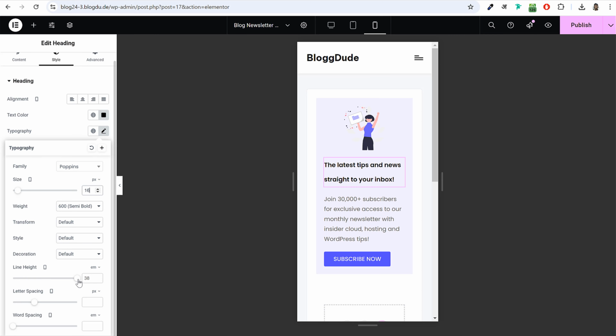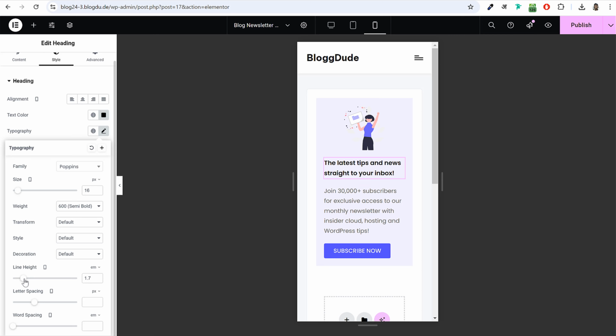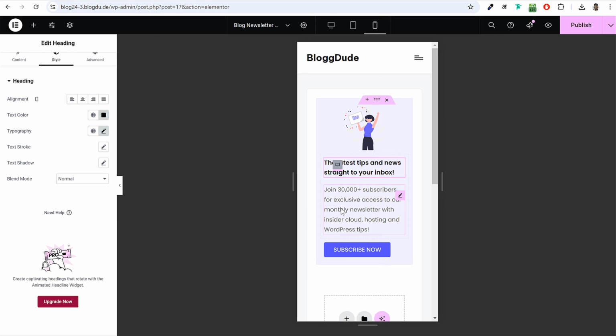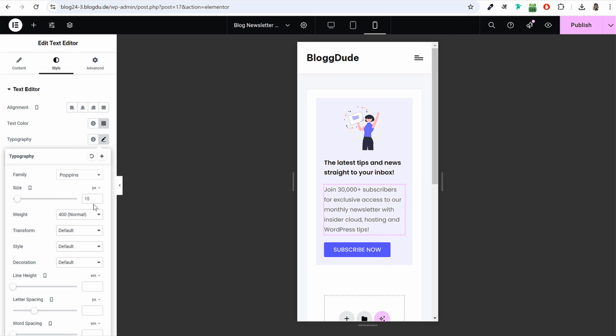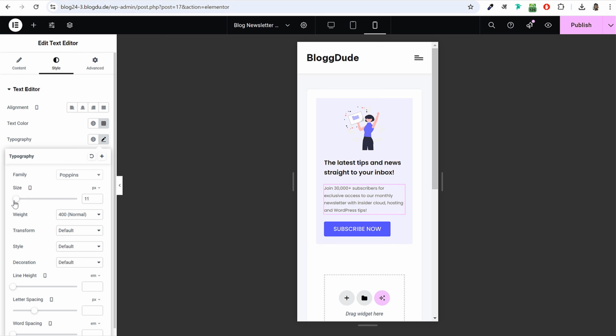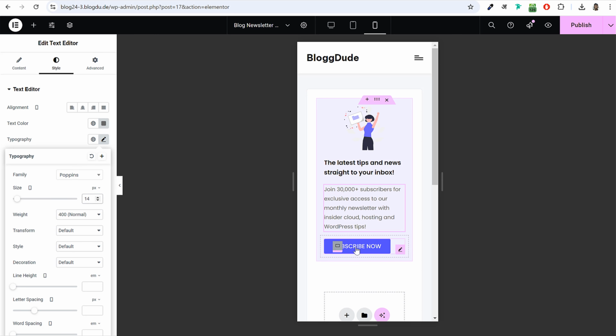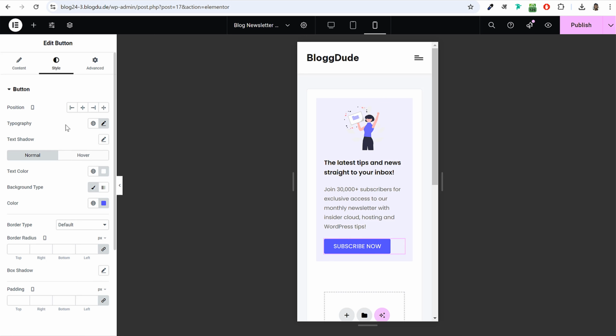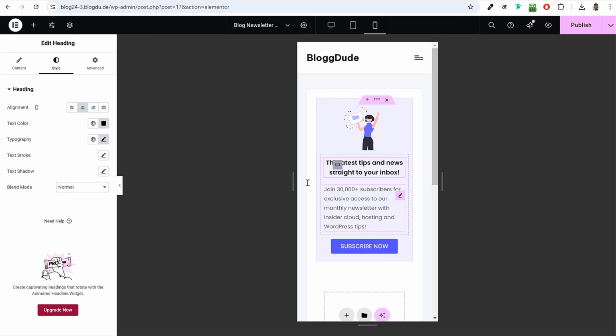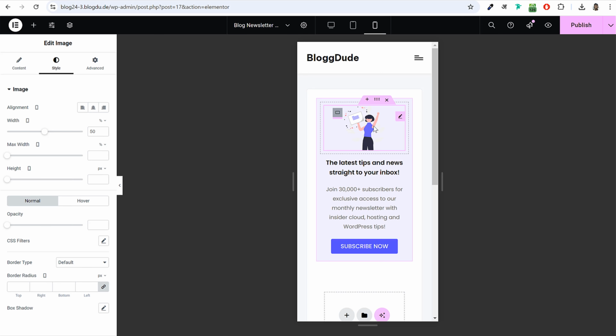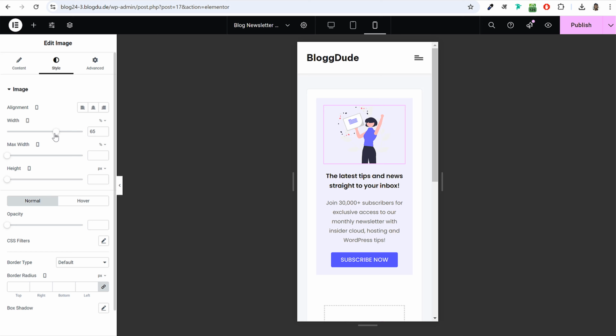And we don't want line height this big. We will decrease the line height. Okay. For text also, we'll change this size. We'll click on this text. Maybe instead of 15, we'll make it 13 pixels or 14 pixels. Okay. And bring the button in center. So button size is fine, but I want to bring it in center. In fact, I'll bring everything in center for mobile phone. Okay. If you want to increase the size of this image for mobile phone, maybe 65 pixels, you can do it. So this is how this section will look in a mobile phone.